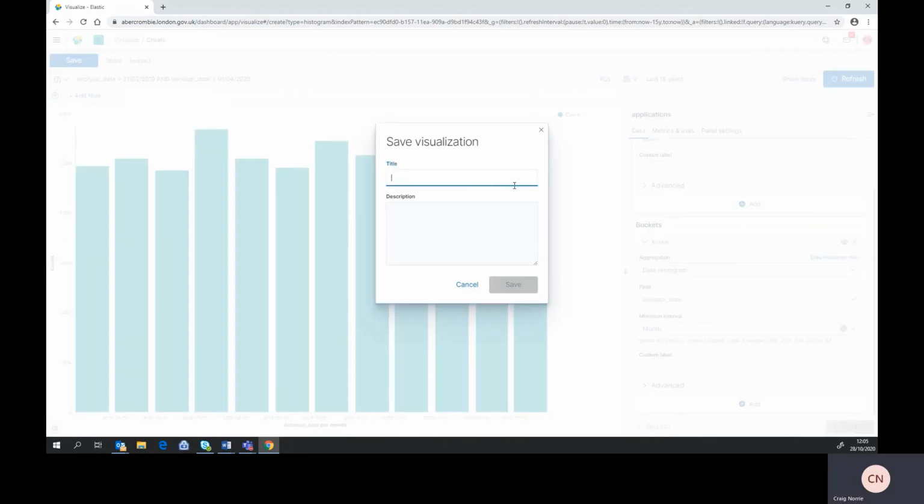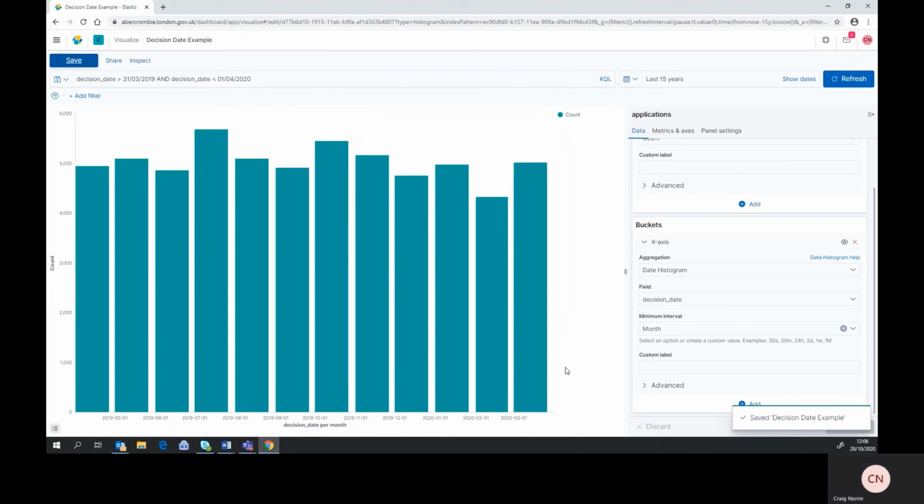To save that, we'll just call that decision date example. And you can put into the description if you want. So we can put in, we can save that. And that's just a very simple bar chart. There is lots more you can do, but that's the basics.